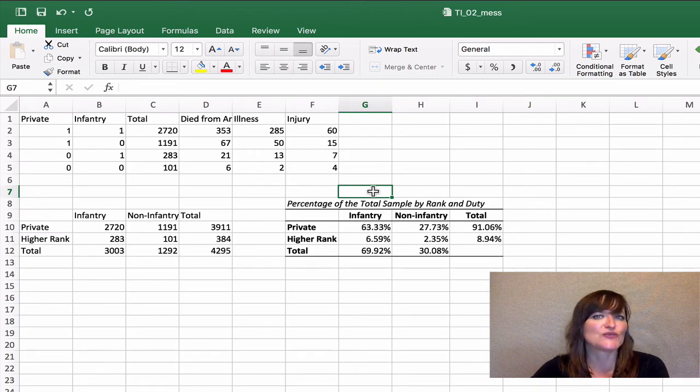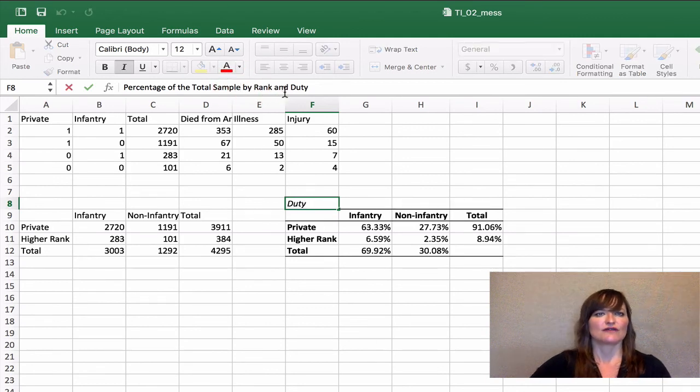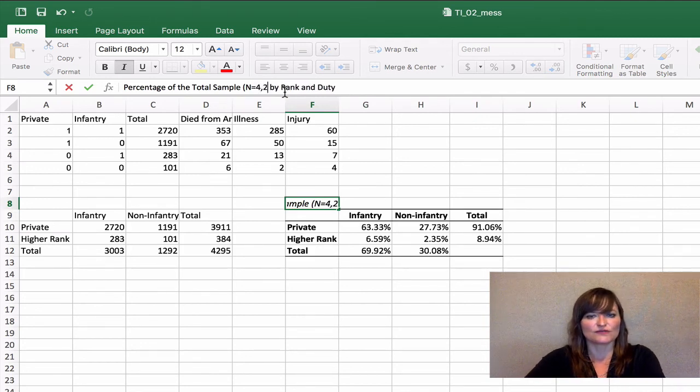Another piece of information that we need to include is the sample size, because as you see, we have lost the sample size in this by calculating them into percentages. So I think we can slip that into the title, percentage of the total sample. I'm coming up to the formula bar to do my editing here, and I've clicked into the formula bar right after the words total sample, and I'm going to say in parentheses, capital N equals, what was my sample size? 4,295. I've used the capital N because it's referring to the entire sample. We use a lowercase n if it's referring to a subset of the sample.